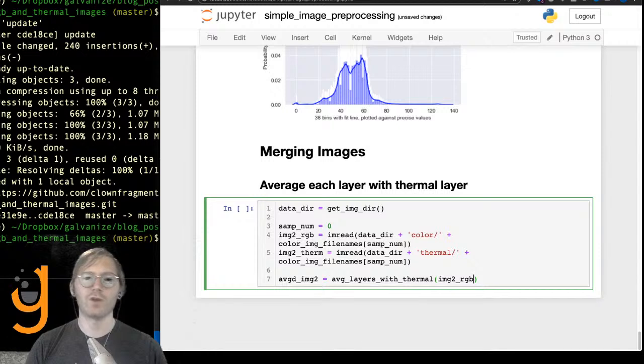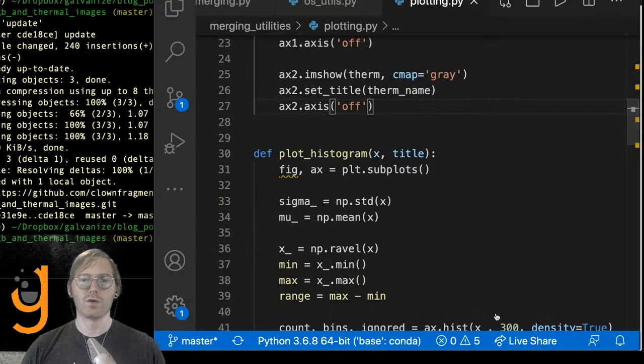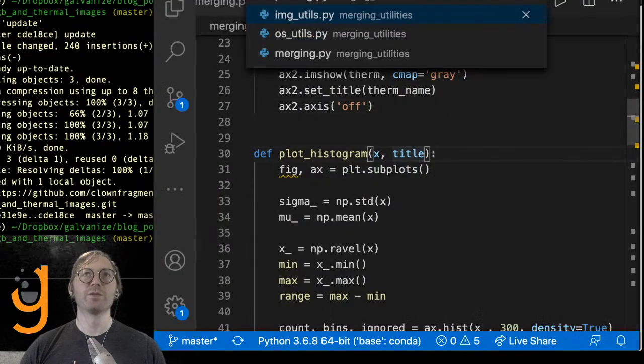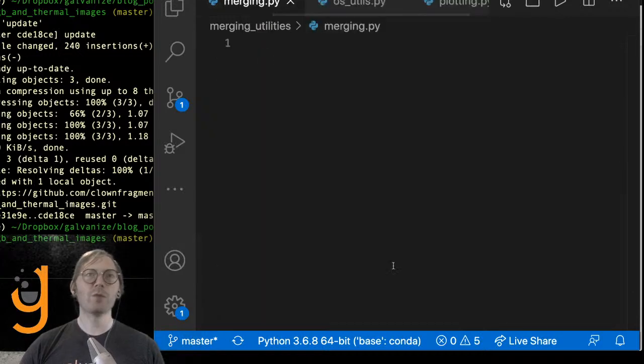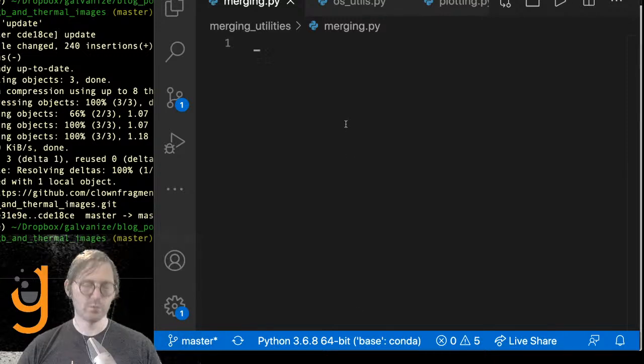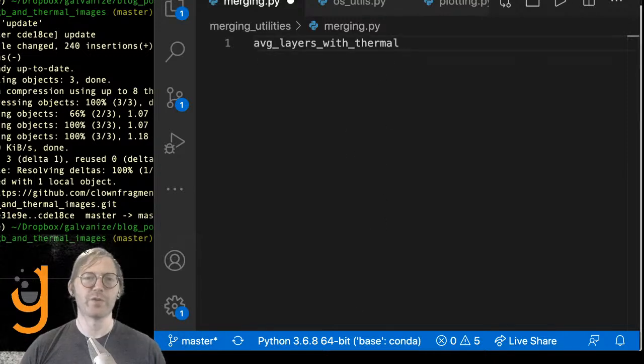This is going to be image 2 RGB and image 2 therm. So you might be saying, well, do we need to write this function? And yes, we do. So why don't we go do that? So let me just go over here. And this is going to be under our merging. And let's see, what is this average layers with thermal?